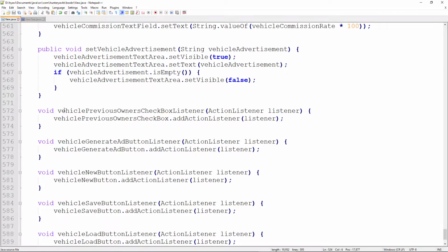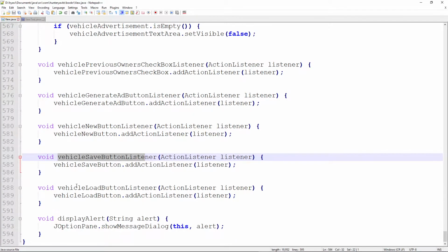We have a vehicle previous owners checkbox listener, which is an action listener, which is passed through a listener event, and then that is added to the view class upon instantiation. We also have a generate add button listener. We have a new button listener. We have a save button listener, a load button listener, and then what we'll do is we'll actually use this display alert method to verify that all the listeners are working.